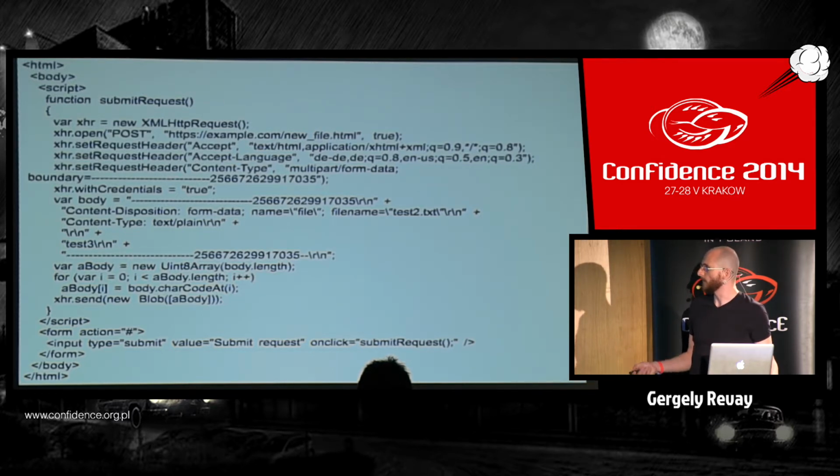And when the user comes here and clicks the submit button, then this file will be uploaded, what's defined here in the JavaScript code. So with that, you can do malicious file upload. You don't even need user interaction. You just need him to open your page, but you don't need him to click on the submit button or anything, because you can also do that from JavaScript.